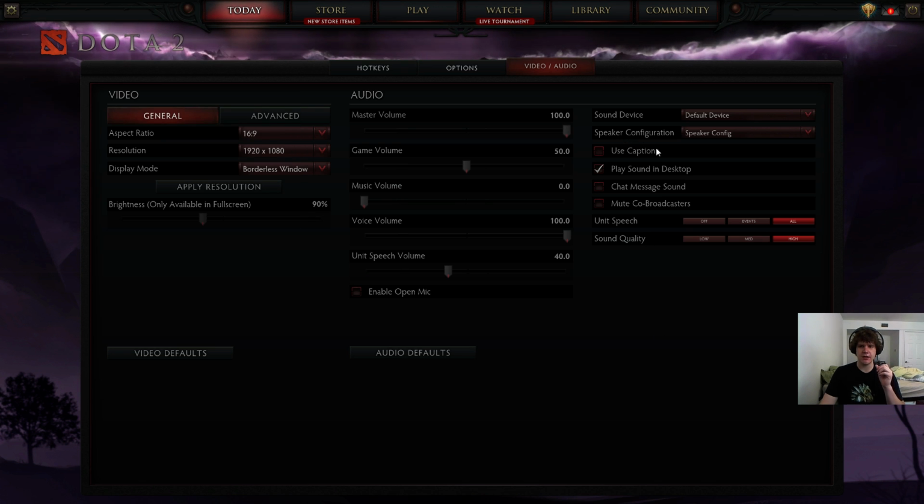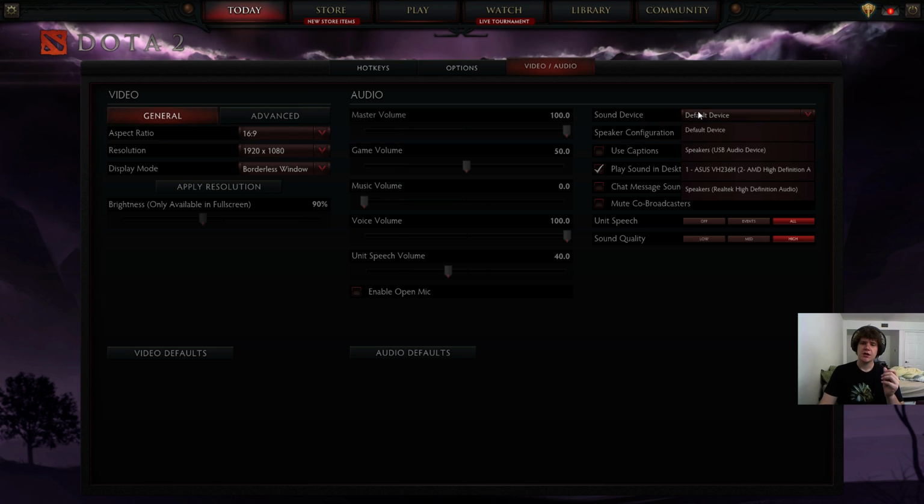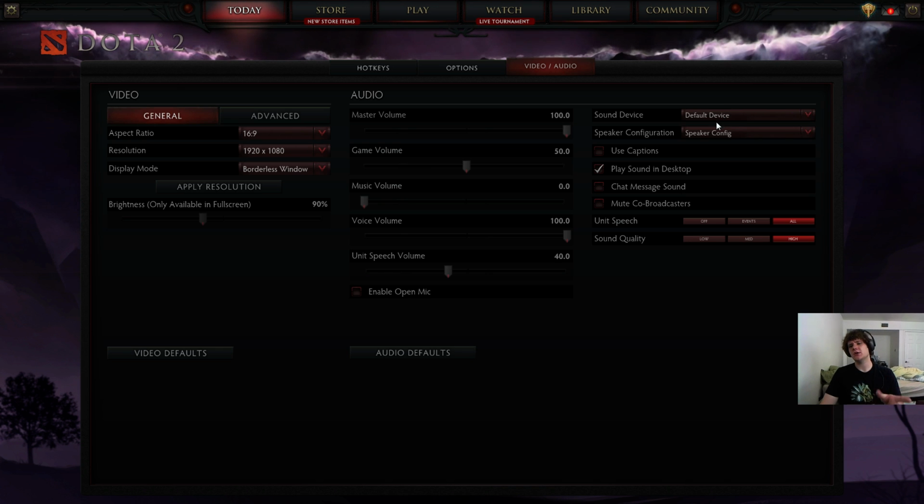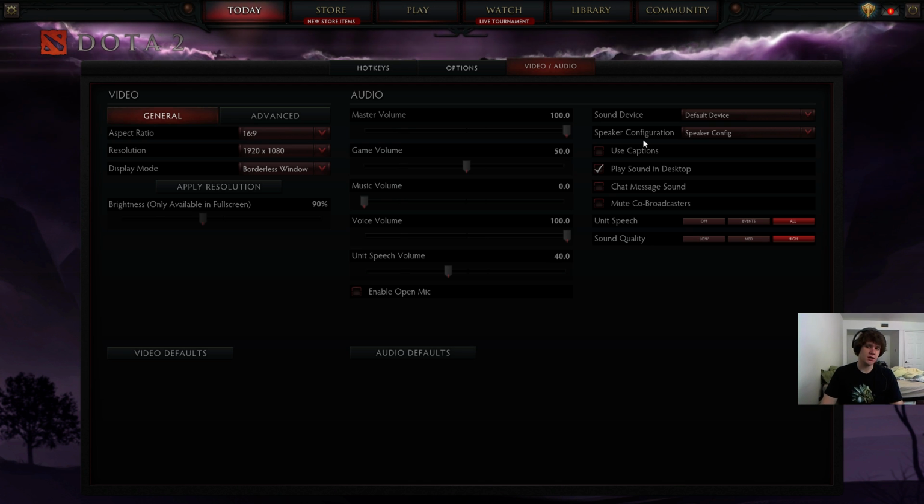That's basically it. There's a few other things, like you can set a default device if you want to always have DotA coming through a specific device. For instance, if you only play DotA with headphones, you might want to set it to your headphones. It also allows you to more easily change things in-game.